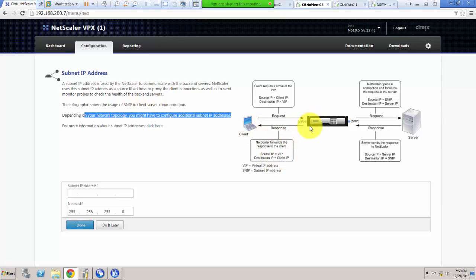So subnet IP will be the source from where it communicates to the backend servers, right? So you have to give an IP here to this side. First I gave an IP address to this device to communicate with this device, which was 192.168.200.7. So now I'm giving an SNIP so this device can communicate with the backend servers: .8.